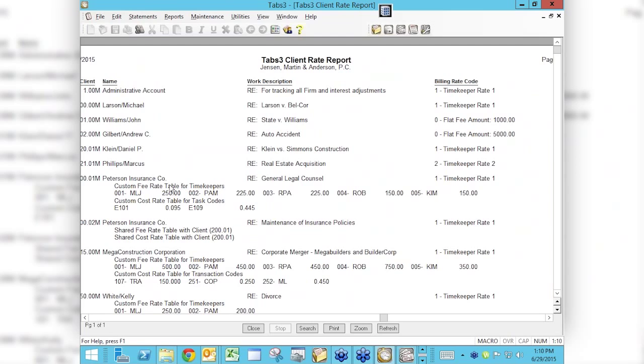But then down here, we've got a rate table customized for this particular matter. So what we see is that they are using a custom fee rate table, and it's showing what the rate is for each timekeeper that is set up in that custom fee rate table. And then also they have a cost table in here set up. So this particular matter has all of those things.